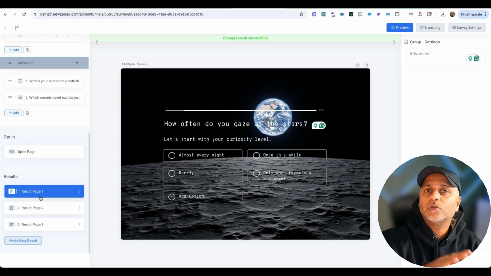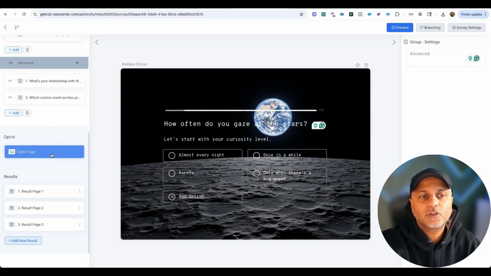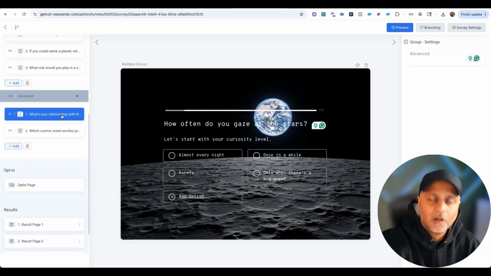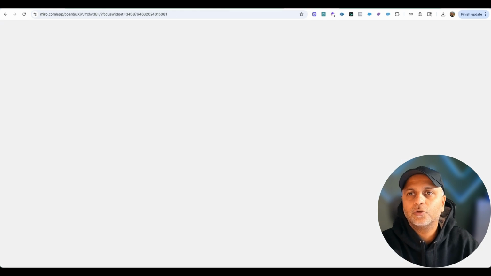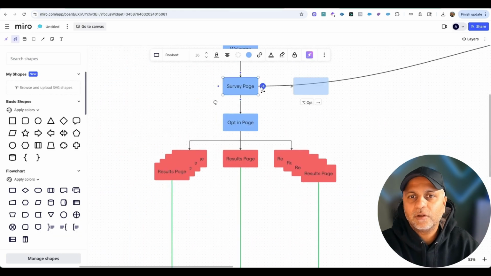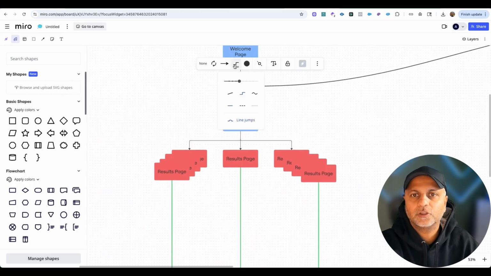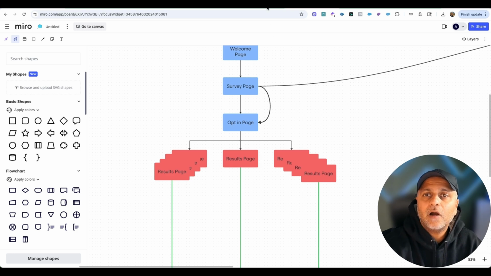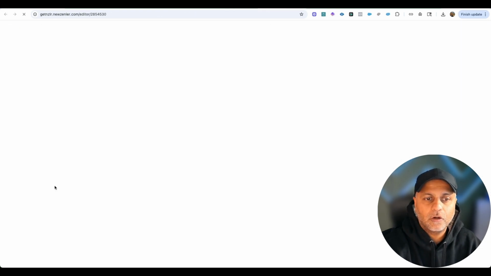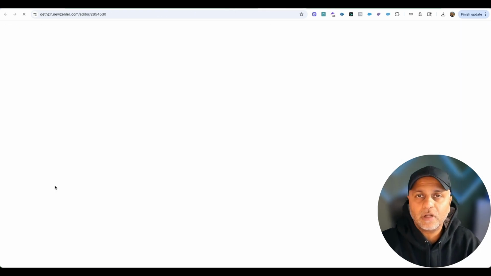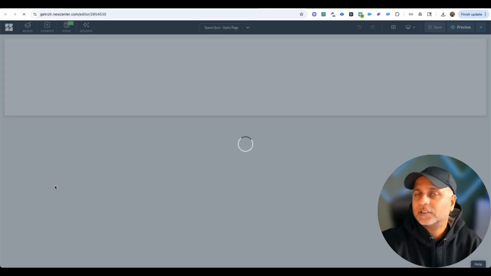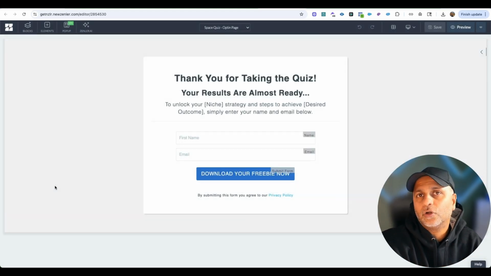Now, similar to your opt-in page and your welcome page, once they've gone through all of this, finally they will be brought to the opt-in page. If we go back to our Miro, survey page then leads to the opt-in page, right? So you want to go and now customize your opt-in page. So you click on the opt-in page, it's going to open up a new tab, and from here you can customize your opt-in page similar to your welcome page.